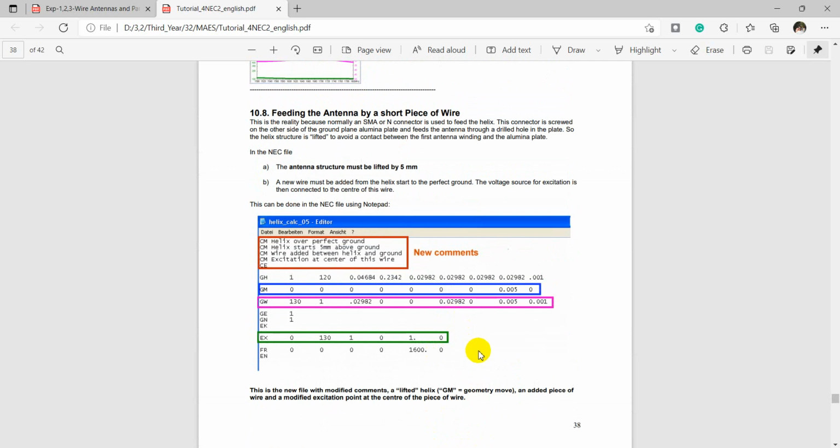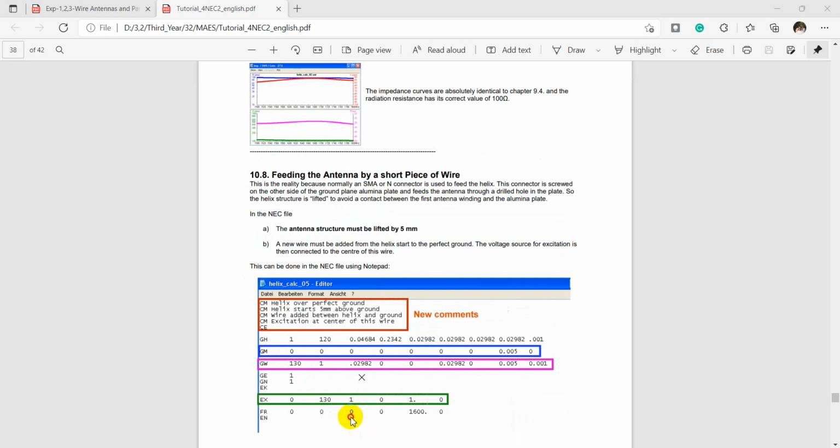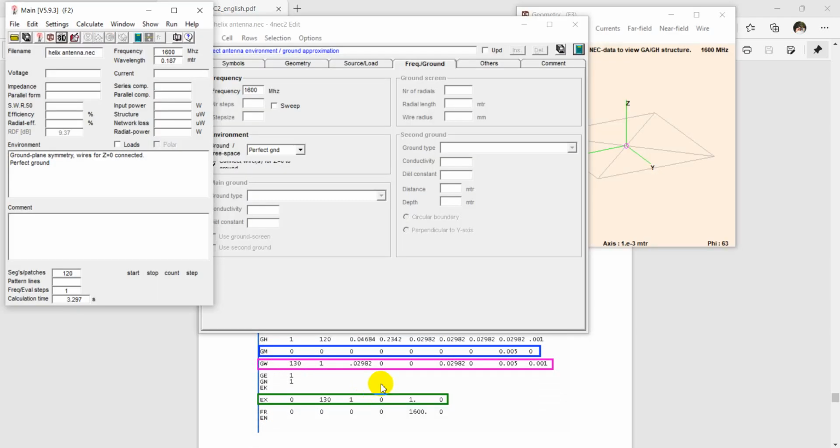After showing this, you have the antenna design, and there is a new parameter after the geometry of the helix. There is the geometry move, where the helix is a lifted version, or ground connected, but the helix is above the ground by 5 millimeter, and they are connected with the antenna.